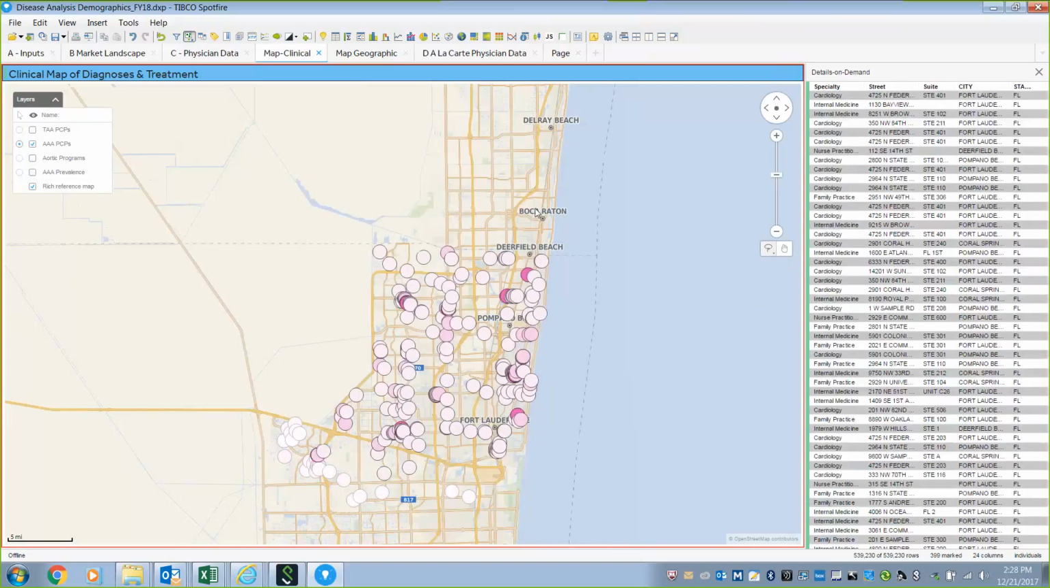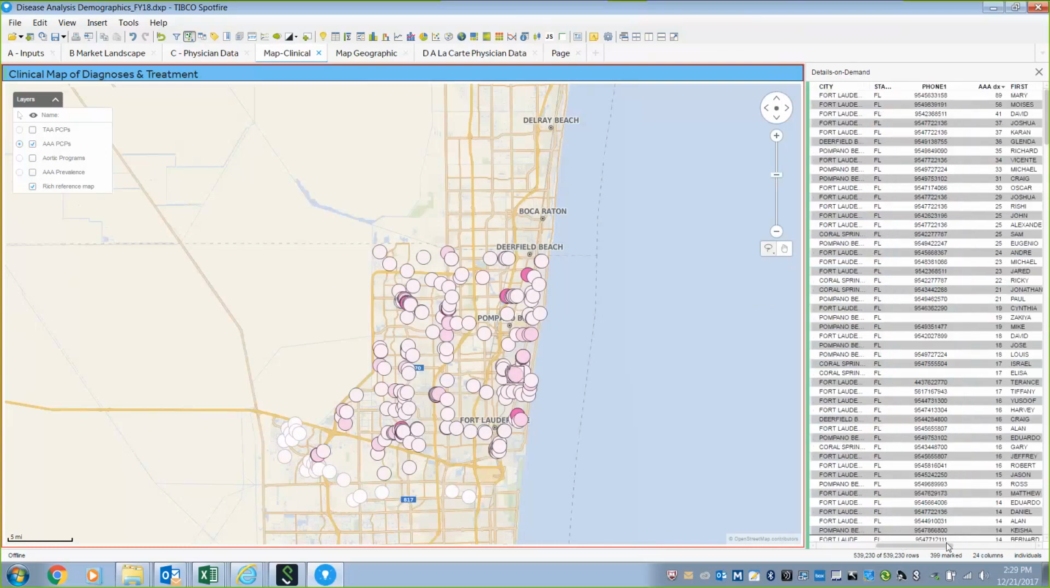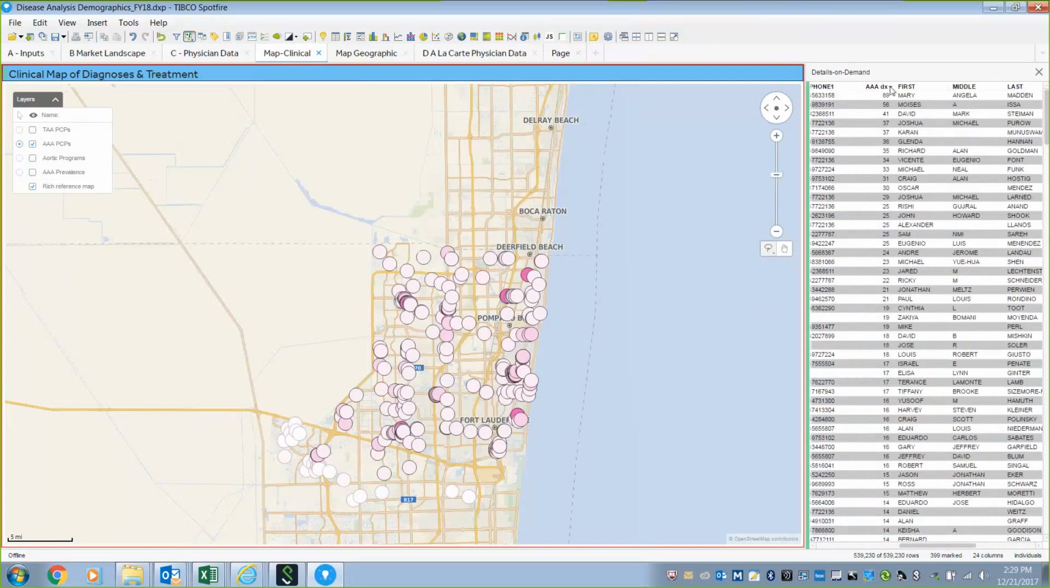Now that I've done that, the data is showing up on this side of the screen, and it's showing everybody. It's showing cardiology, internal medicine, nurse practitioners, et cetera. And it'll show you, as you scroll to the right, their diagnoses. So here we go, AAA diagnoses right here, and the name of the doctor.